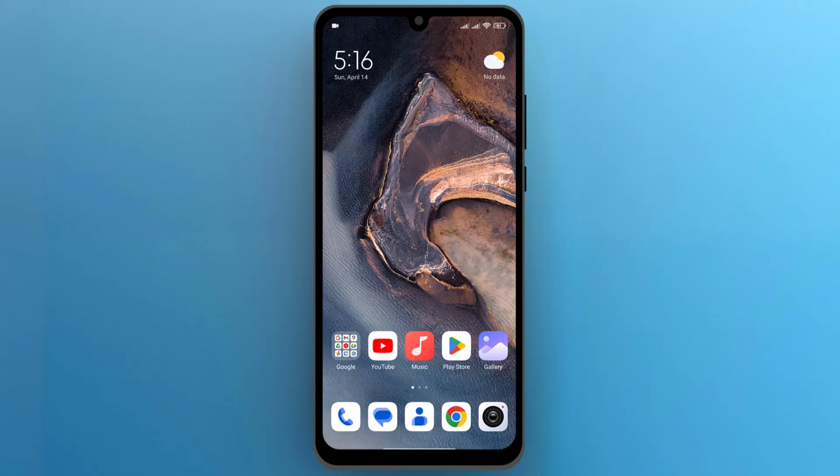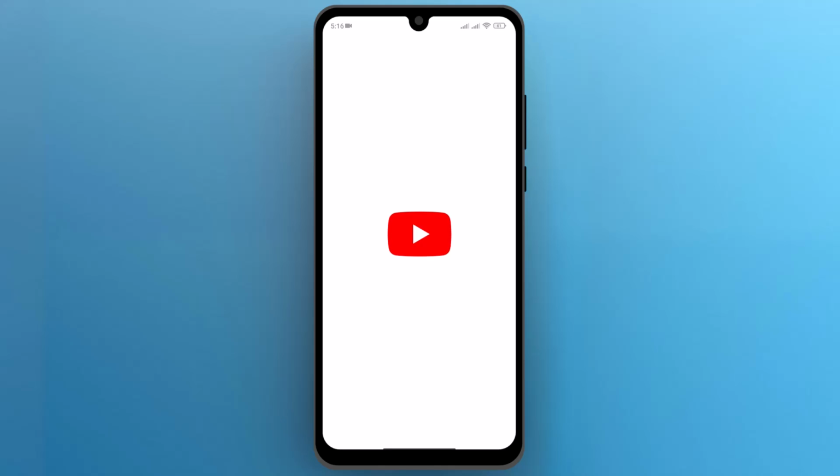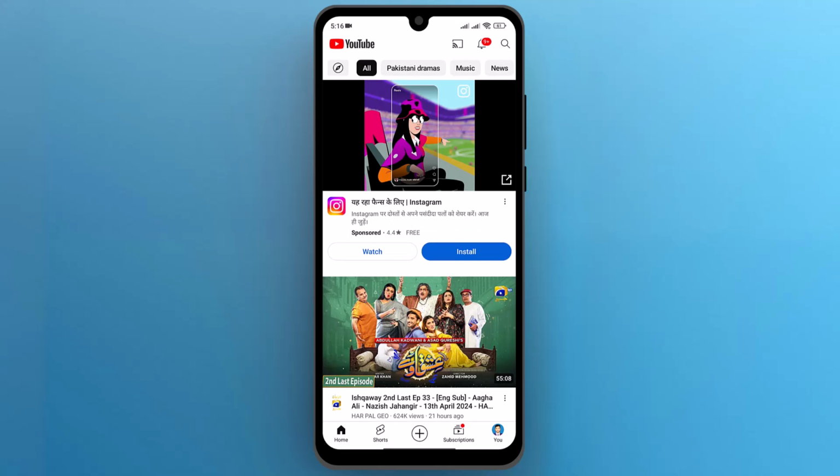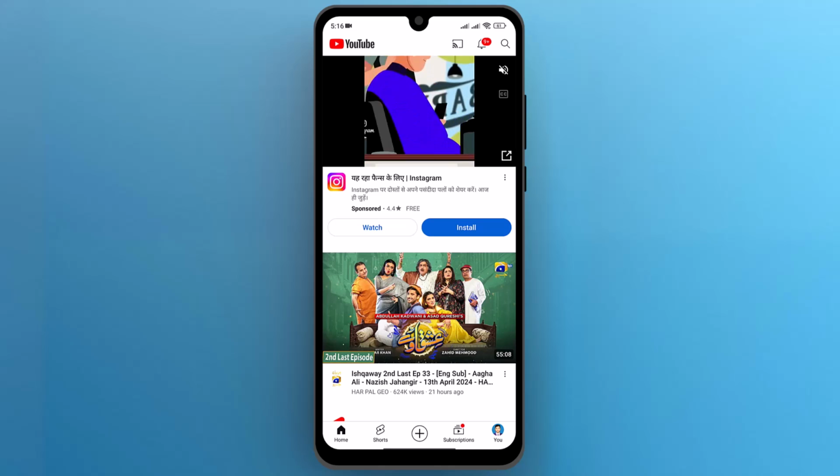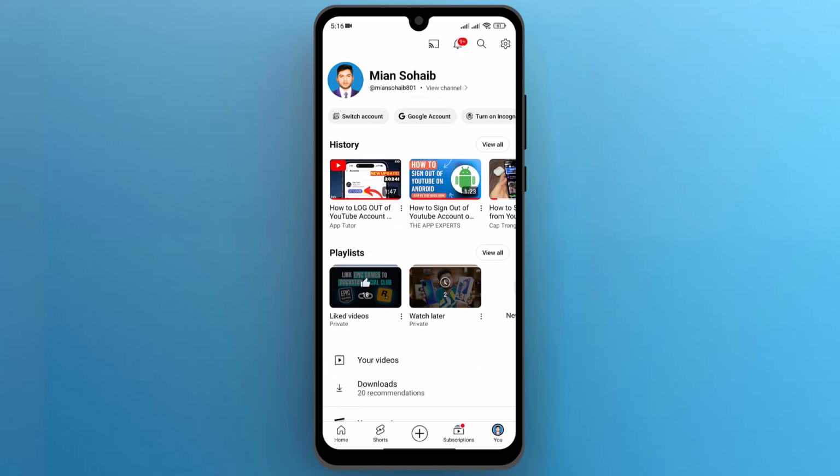Let's begin by navigating to the YouTube app on your phone and tap on the icon to open it. Once the app opens up on the screen, locate and tap on your profile picture at the very bottom right corner. Next, tap on the gear icon at the top right to open settings.